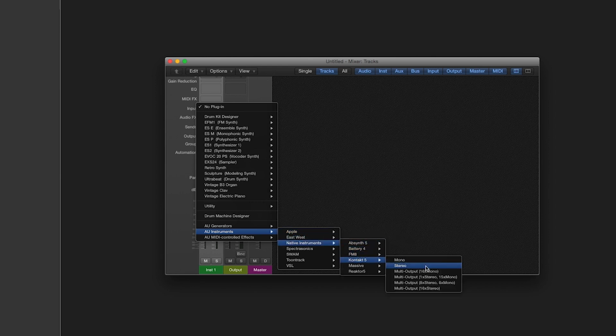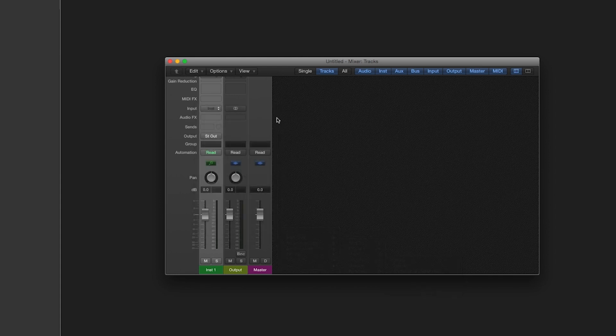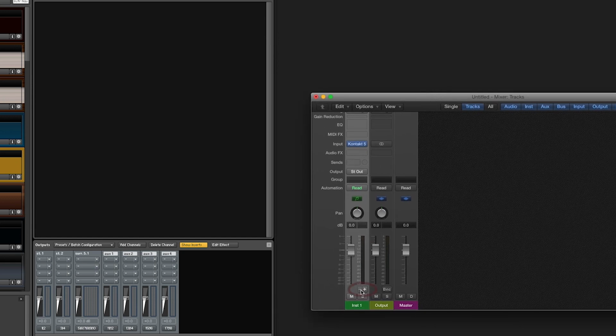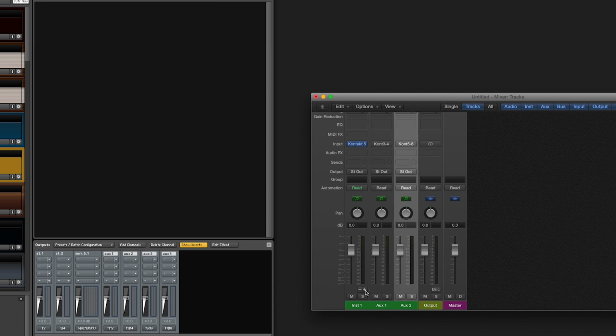I'm going to add an instrument which is a multi-output instrument. In this case it will be Kontakt. And here we go. Notice that the plus and minus signs appeared there. This is how we're going to add the auxiliary tracks, and they will not show up if the instrument you picked is not a multi-output instrument. And here we go. We've created two auxiliary tracks.